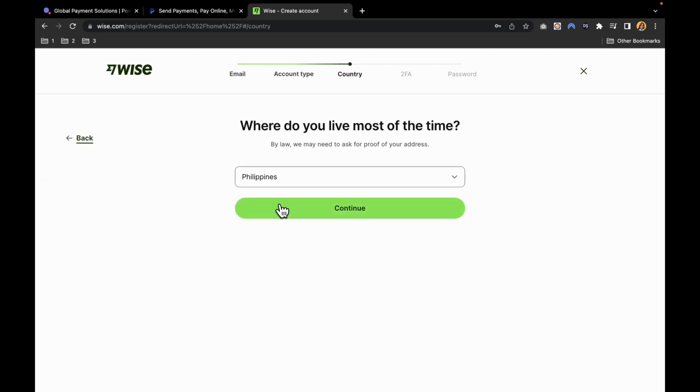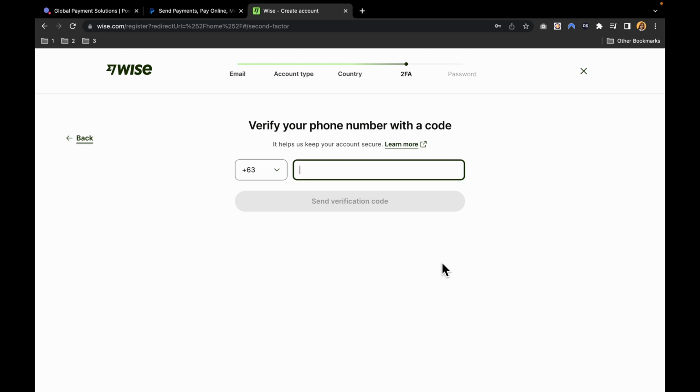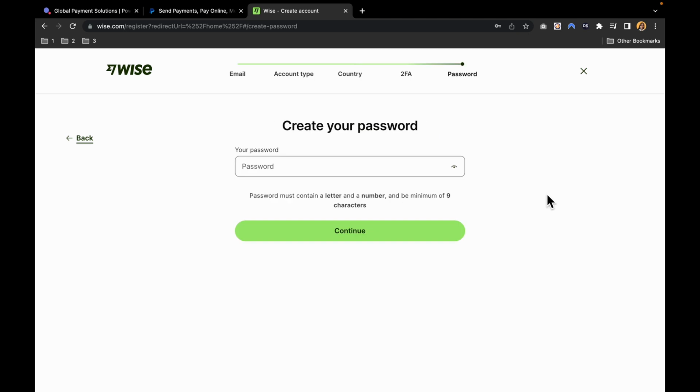And then you have to choose your country, and then you have to put your phone number so we can verify it, and then click send verification code. And then after verifying your mobile number, you have to put a password. It must contain a letter and a number and a minimum of 9 characters.